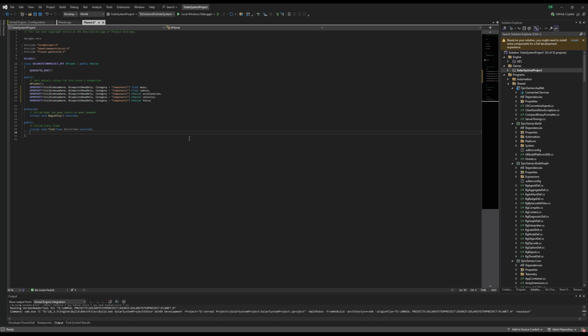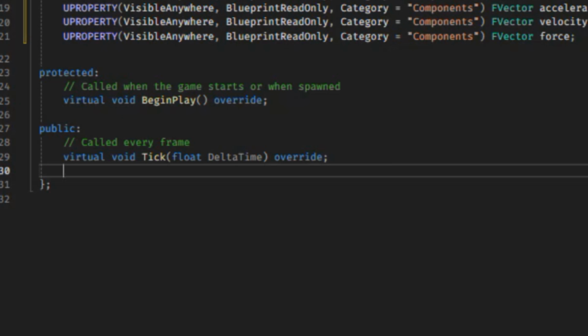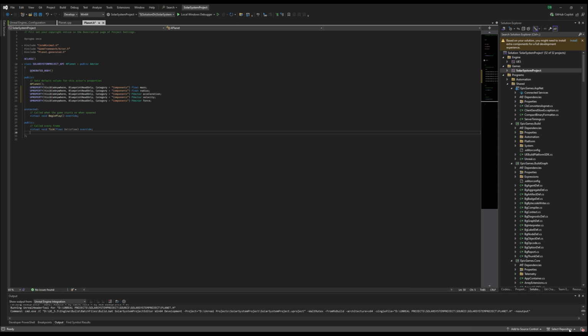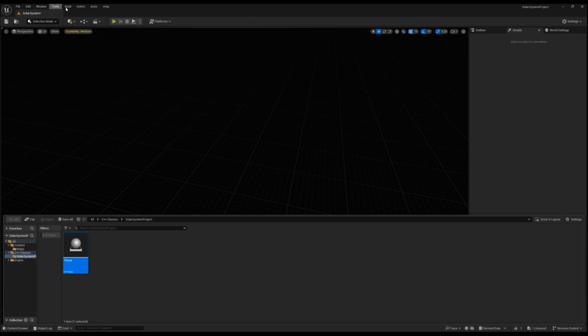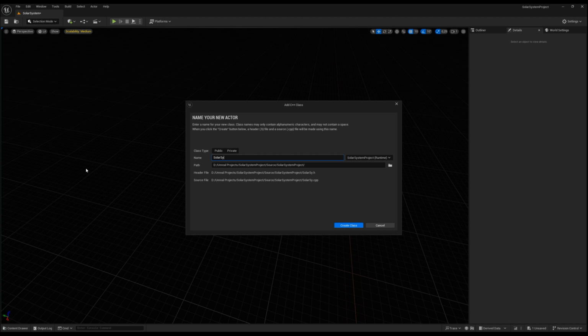So in the Planet class we have a couple of variables, like I said before, and the tick function, which we'll use to update the positions of the planets. But to actually calculate how much a planet should move, we need to calculate the force. To do that, we'll make the solar system class that will keep track of all the planets in the solar system and calculate how much force they receive from each other, just like I said before.